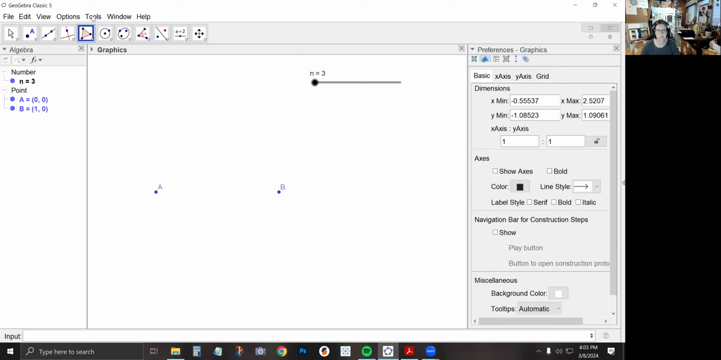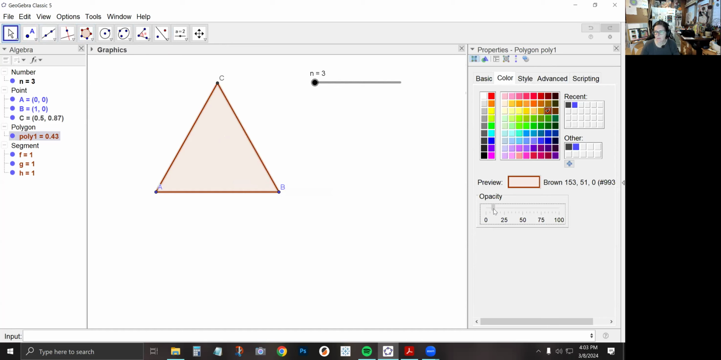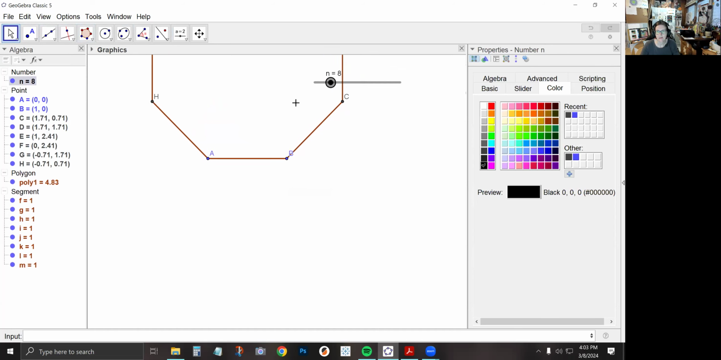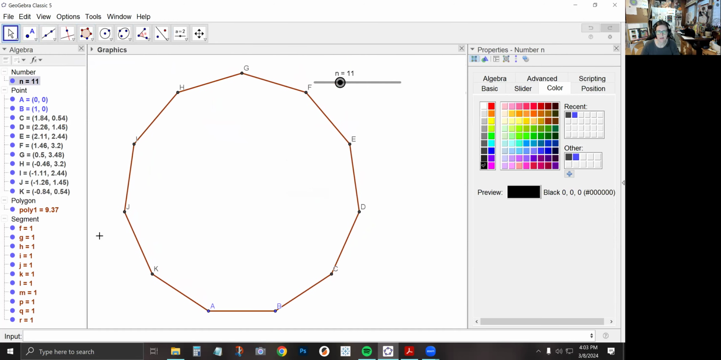Then I'm going to grab my regular polygon tool, click on A, then B, and tell it that I want n vertices. I'm going to make the opacity of this polygon 0. I'm going to increase n quite a bit so that I have some room to work in. And I'm going to center my polygon.